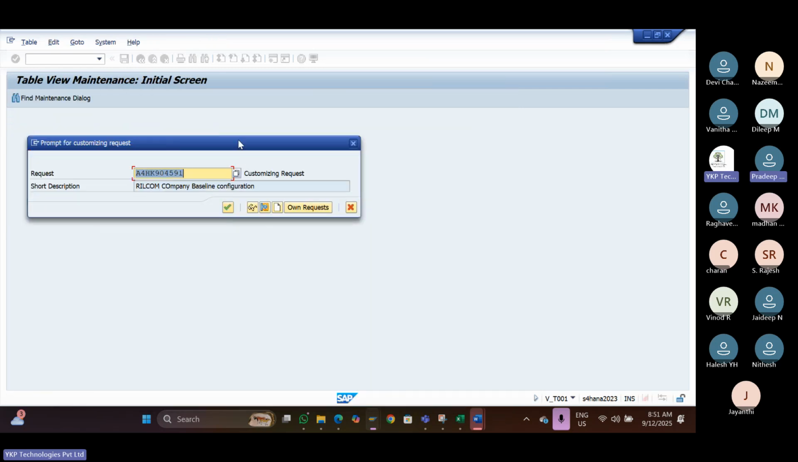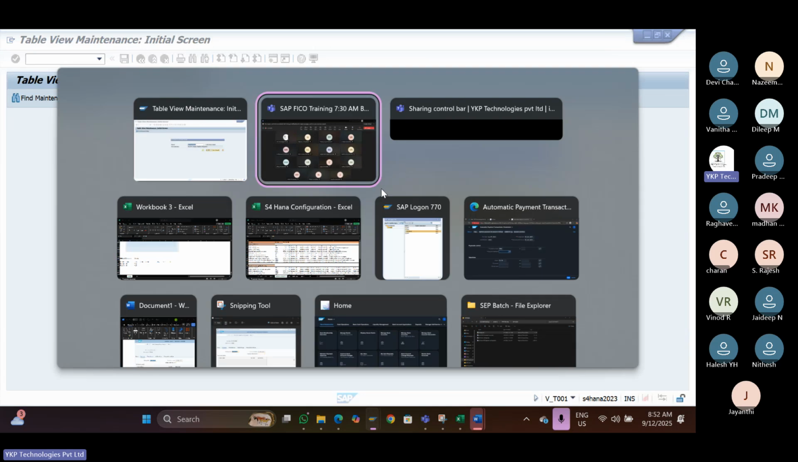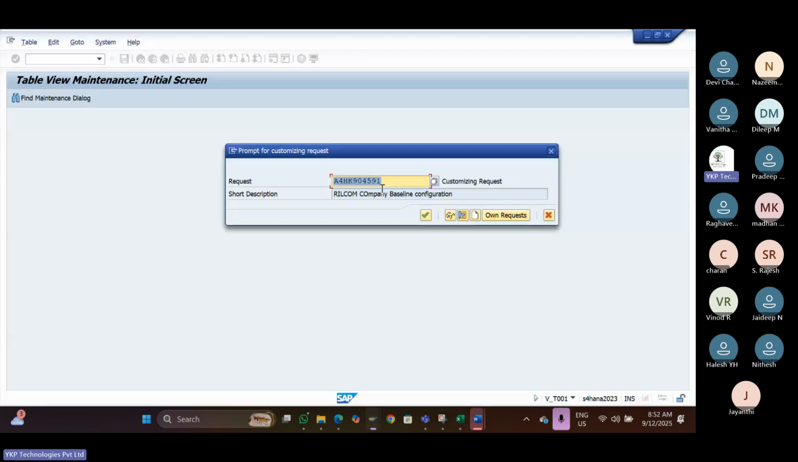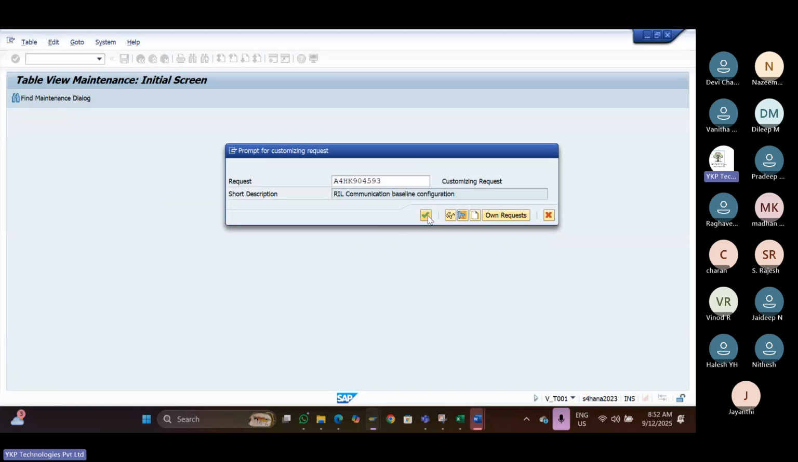Again, see, it is asking for a number. Every configuration will ask for a number. So you need to be careful. If you are working on all these 3 configurations at a time and moving system to system, you can save in one number. Or if you want to keep every configuration separate, you click on create again. Give here Reliance Communication baseline configuration. Just hit enter. The number will get changed. Save it. Now the configuration is saved.